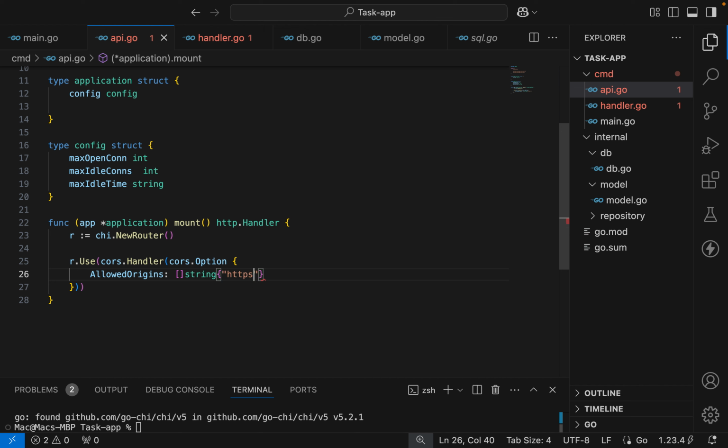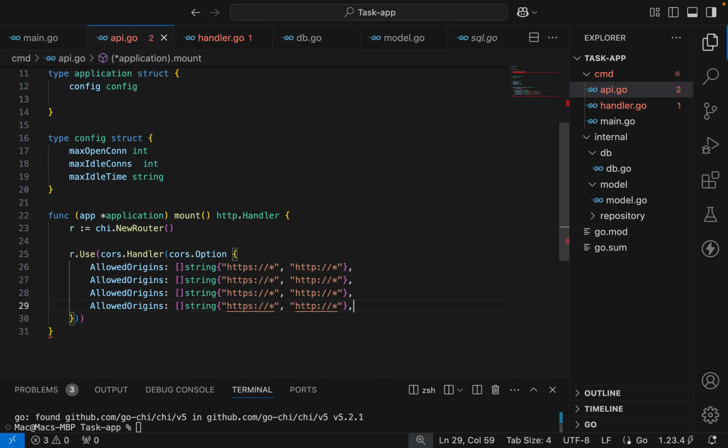HTTP star, like this. Then we have HTTP star like this as well. So the next one is the methods. We're going to have different HTTP methods.